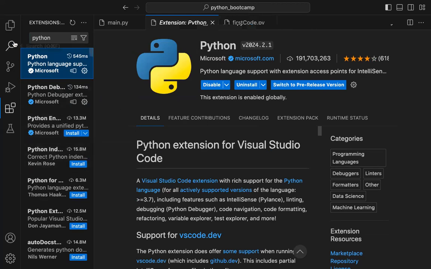But before going there, let me help you modify the settings.